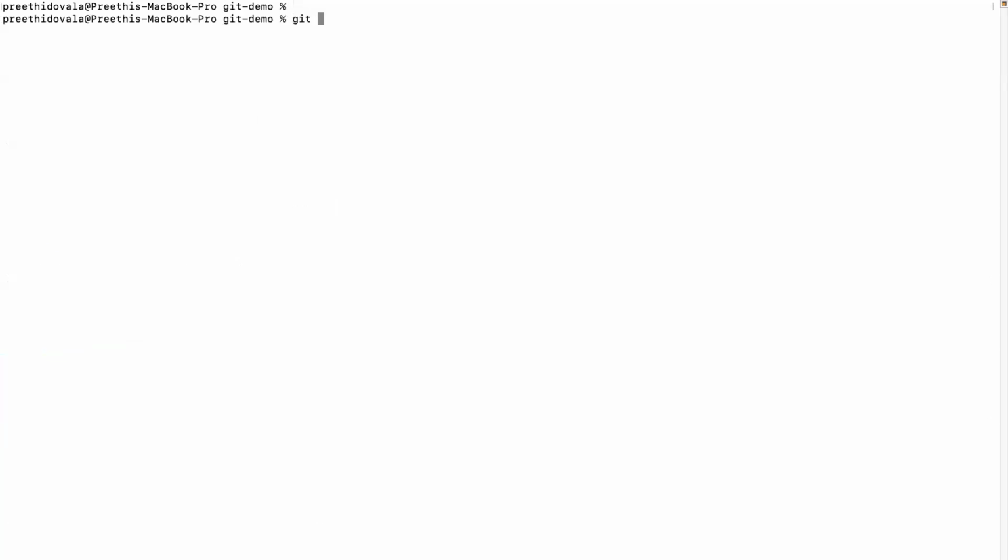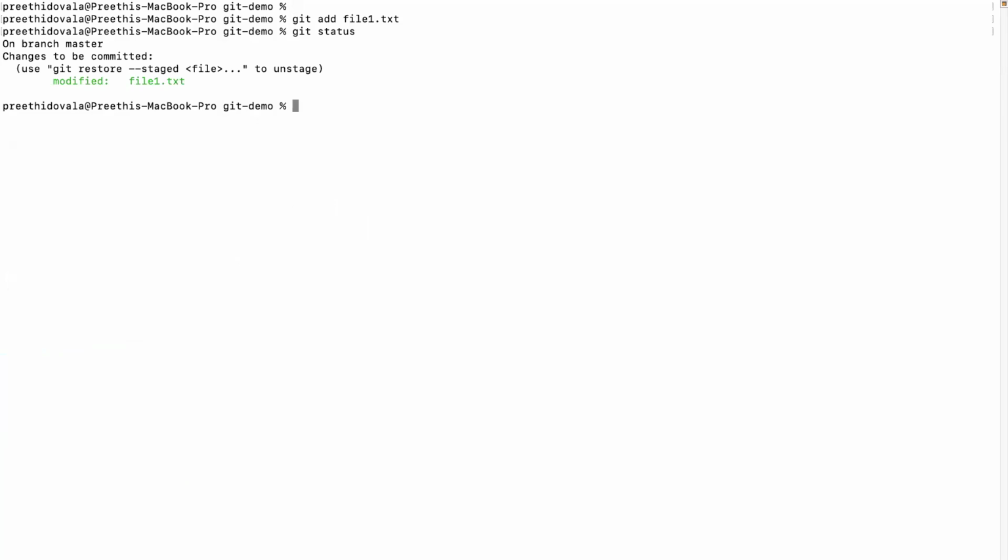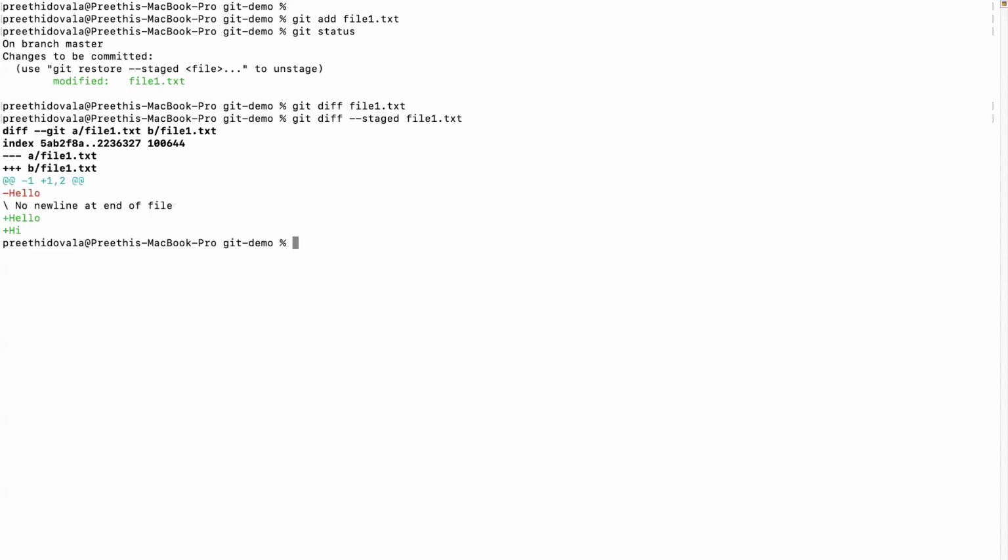Git add file name will help you stage the changes, right? Now at this point, the changes were staged. Do you think there are any unstaged changes now on this file? No unstaged changes, right? Because we just staged them. So git diff file name is not showing anything, and git diff with the staged flag will show you the staged changes.